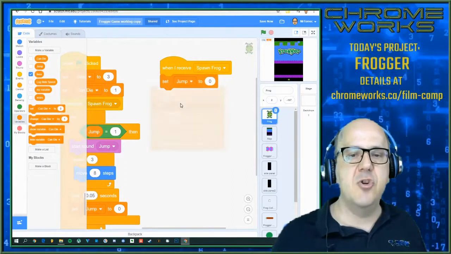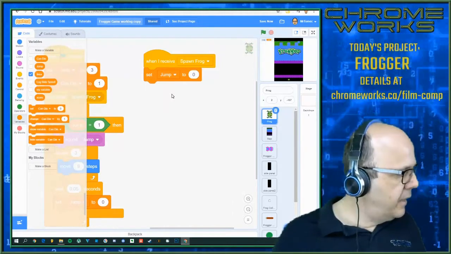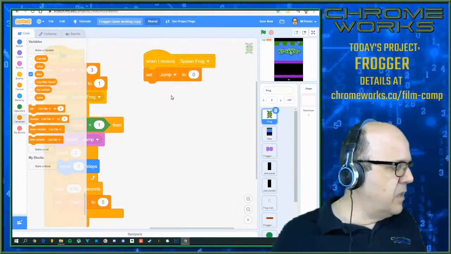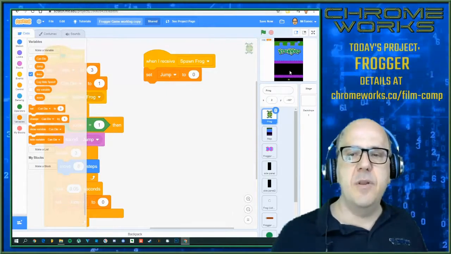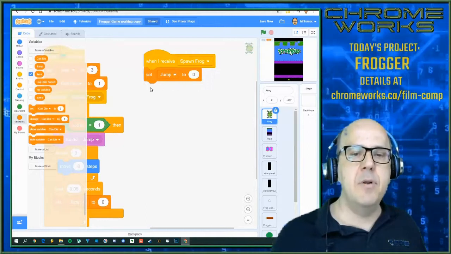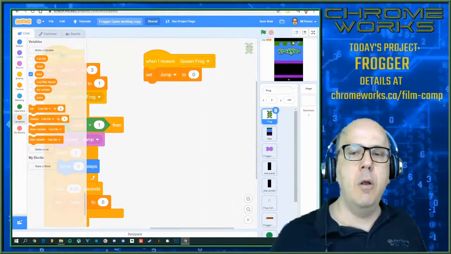So just in case that jump variable is something different, we're going to make sure it's 0 right here at the beginning. Now we want to get the starter position down so that every time he starts, he always spawns back in the same position. Otherwise, he's going to spawn in the place where he died, which is no good at all.